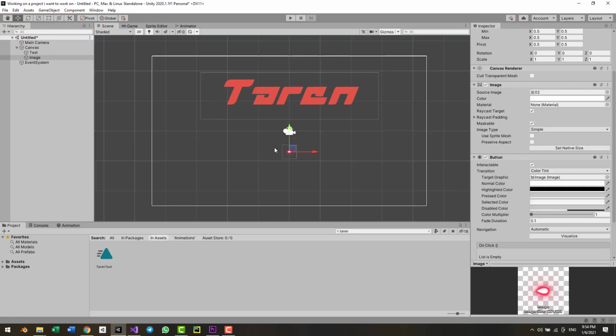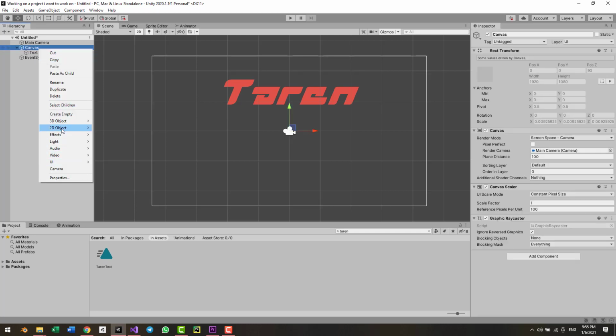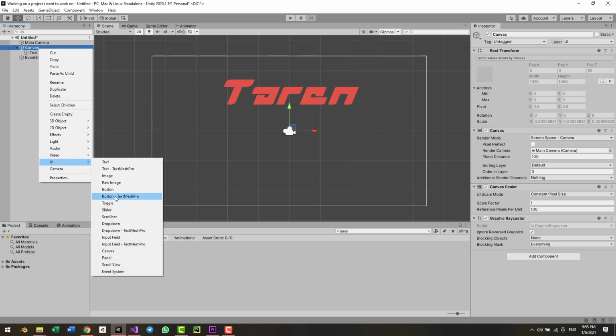But what I'm gonna do is add text, like actually regular buttons. UI, and go to button.